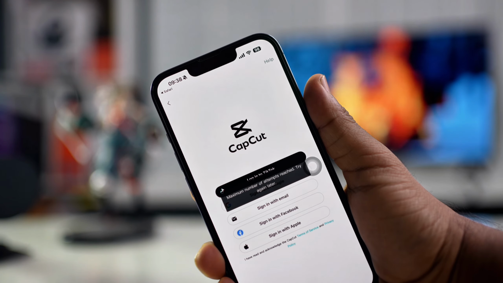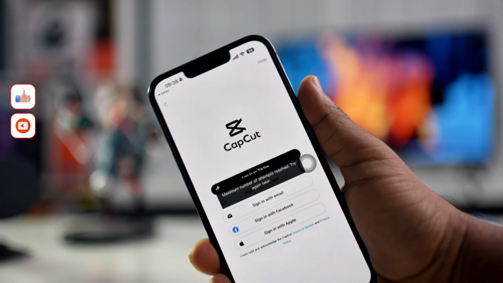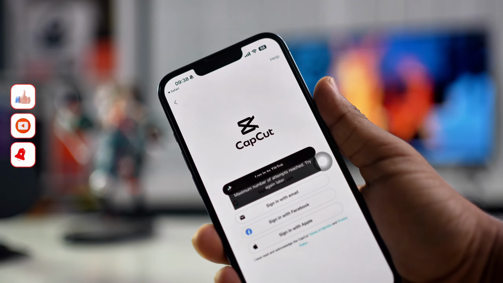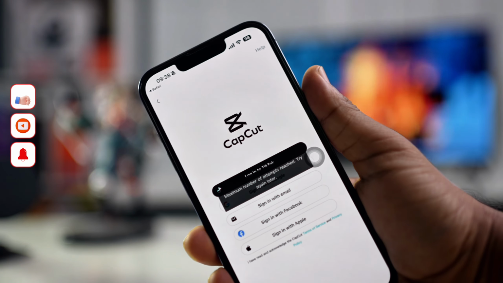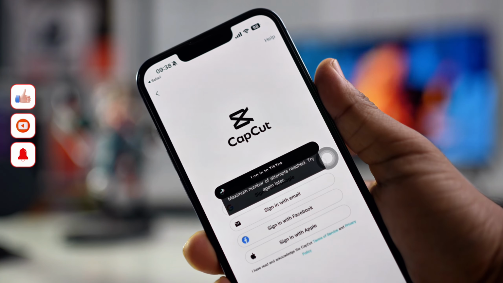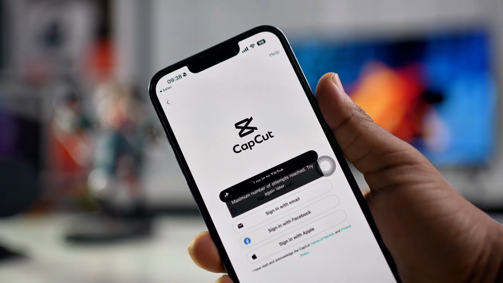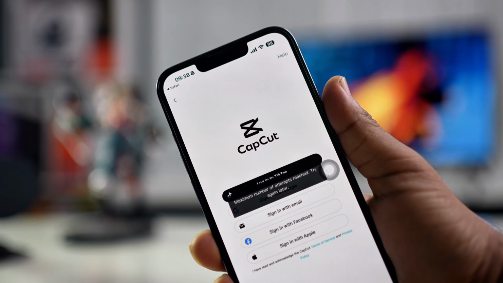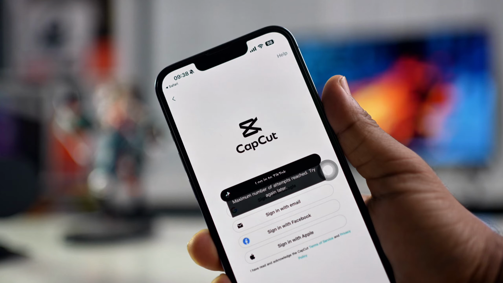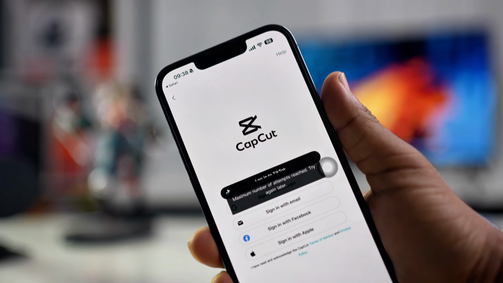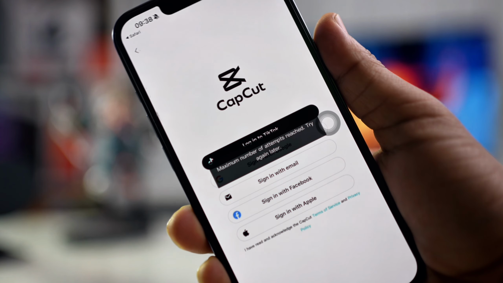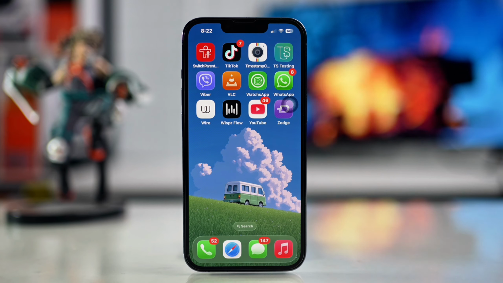If your CapCut shows maximum number of attempts reached on your iPhone, stopping you from signing in or making changes, most users get stuck here, frustrated and unsure what to do next. This usually happens after too many failed login attempts or repeated verification tries. In this video, I'll show you how to fix this error on your iPhone, so let's fix it right now.